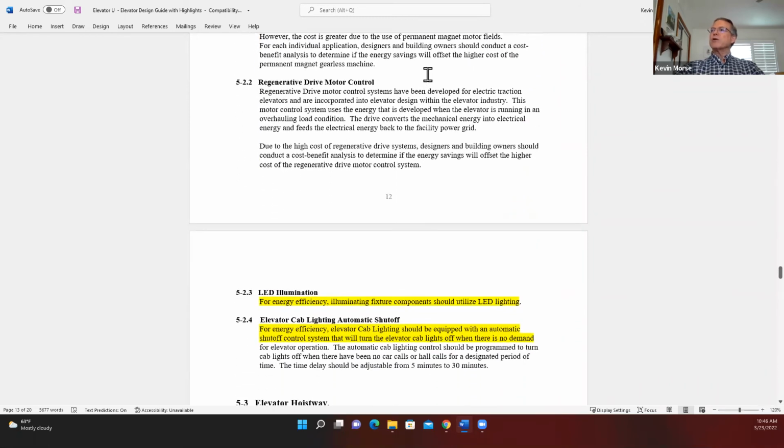Regenerative drive motor control has been developed for electric traction elevators and incorporated into elevator design. It uses energy that's developed when the elevator is running in an overhauling load condition, converts that mechanical energy into electric energy and feeds it back into the facility power grid.